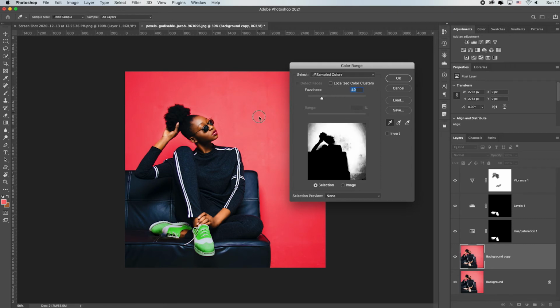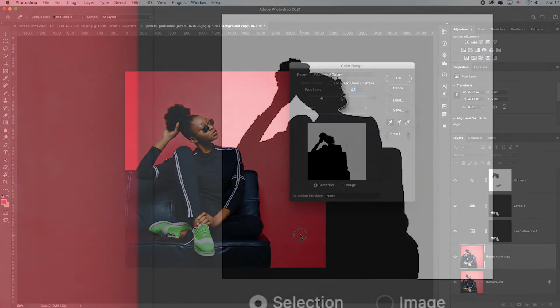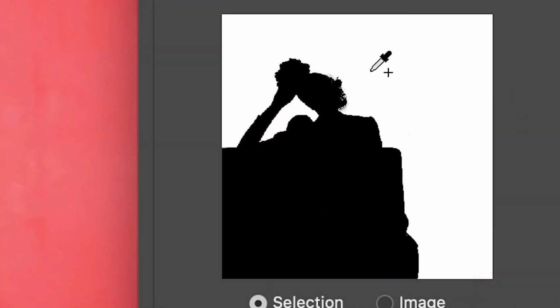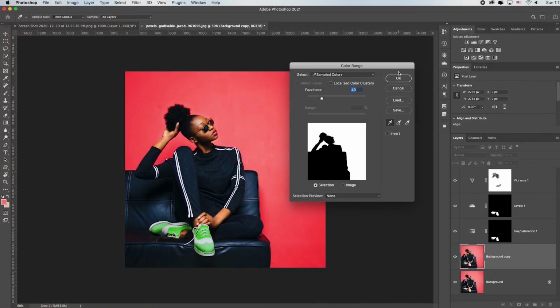Hold down the shift key. Okay, it's doing a pretty good job. I mean, not great, but pretty good. Say, I do not want any of the face. There's a lot of red in the face, so that's the problem. And I can also click inside here. I don't have to click in the image. Okay, I think that's going to mostly get me there.